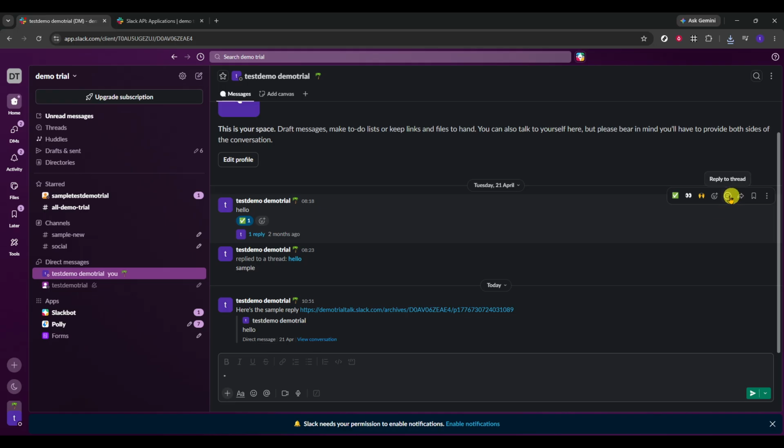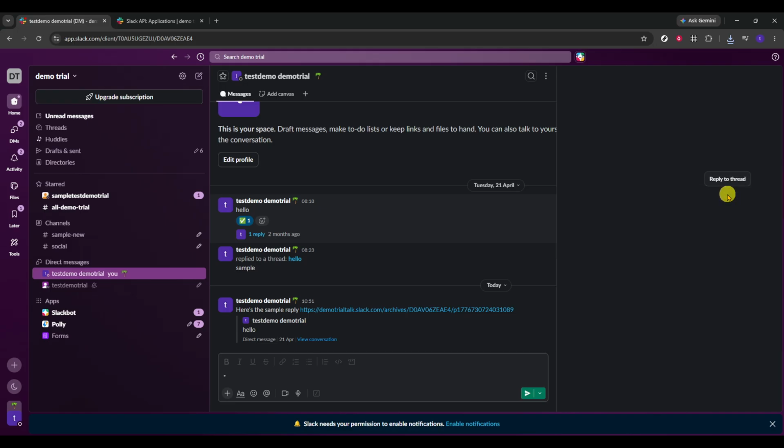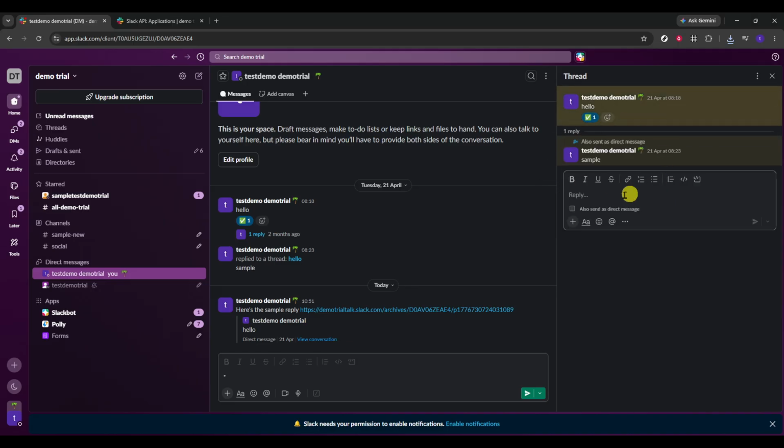From the menu, click Reply to Thread. As soon as you do that, Slack will open a thread panel, usually on the right side of the screen. This panel is where your threaded conversation will take place.